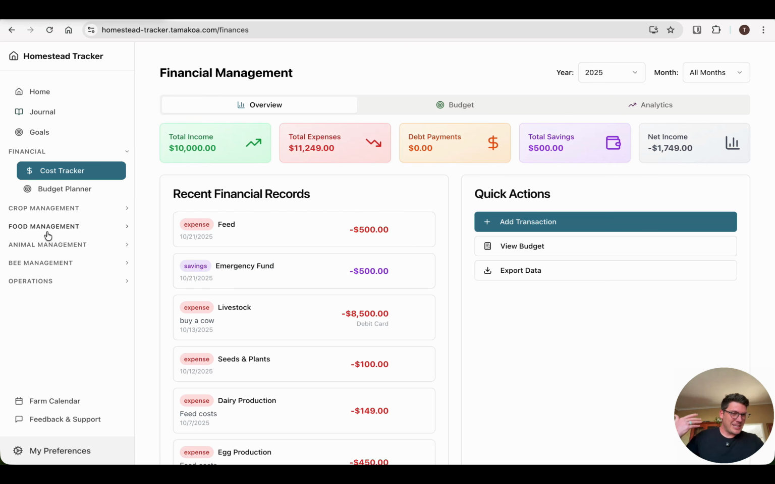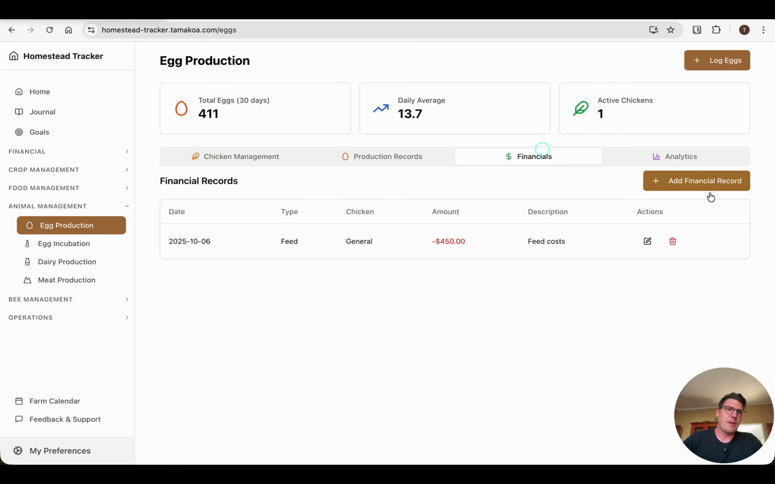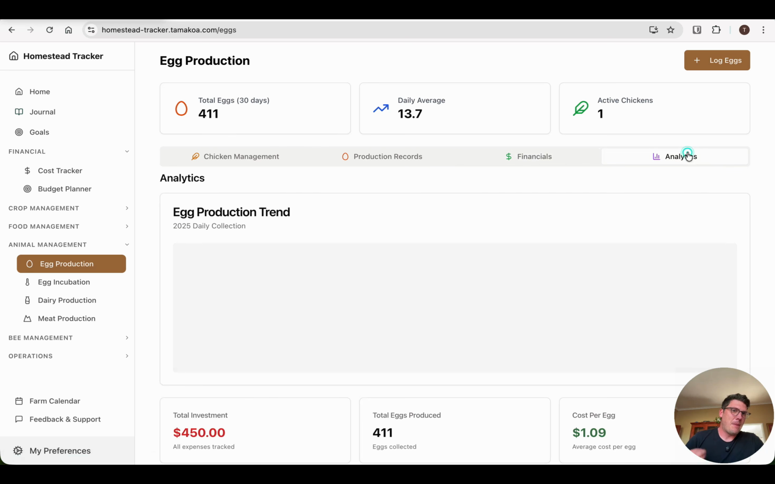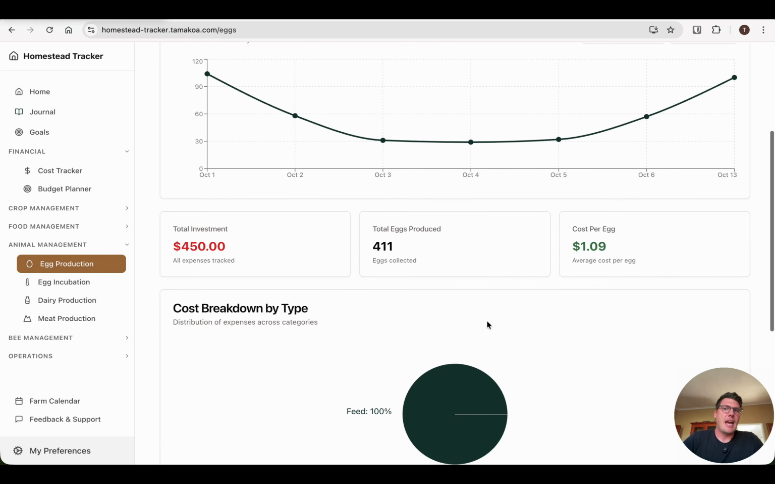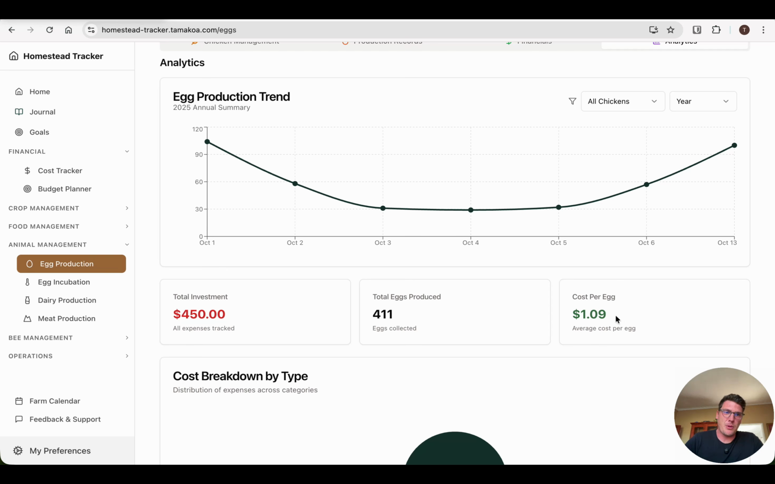Then, to take this even further, if we go to egg production as an example, we can then add our financials where we added our feed cost. This then pulls the data back from the financial management or the cost tracker back into our analytics, and then takes our total investment, which is our feed, our infrastructure costs, anything like that, our actual production units, and then gives us a cost per item. With the eggs, it's a cost per egg.